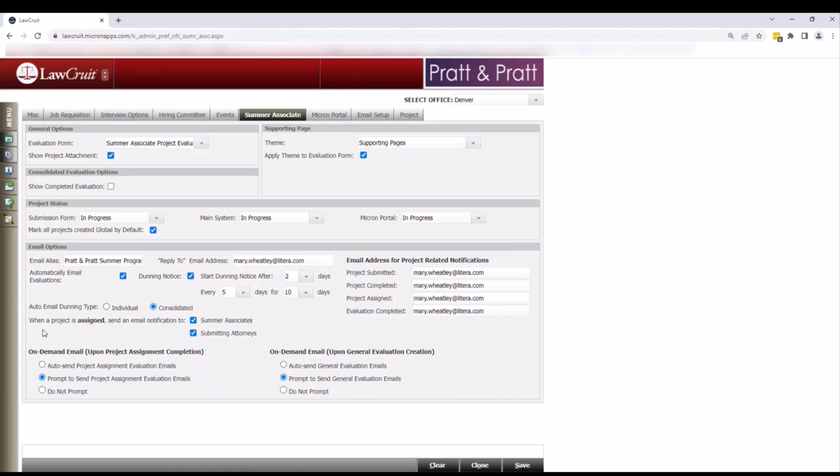Then the next item down is when a project is assigned, you can send an email notification to the summer associate and the submitting attorneys. You would just check those boxes or leave them unchecked if you'd prefer them not to receive those. And then the on-demand email upon project assignment completion, I have mine set to prompt to send that project assignment evaluation, but you can also choose the auto send, which means they'll automatically go out overnight, or you can choose do not prompt at all.